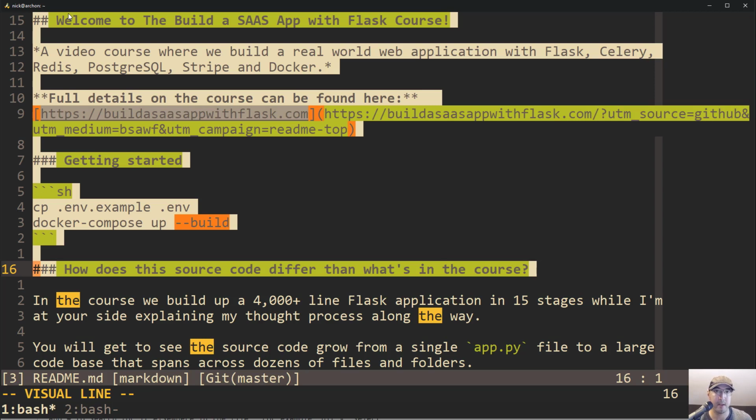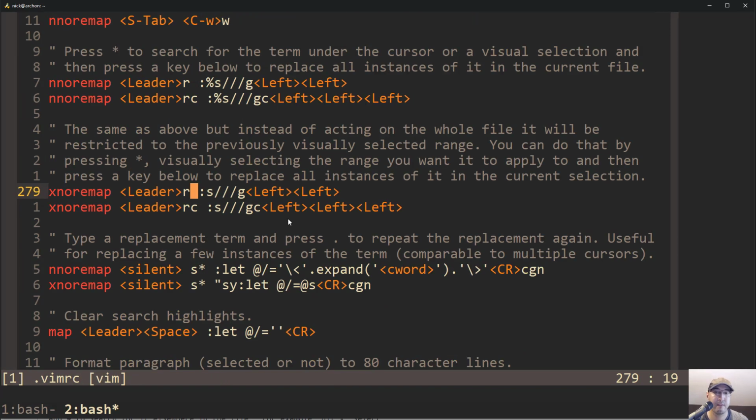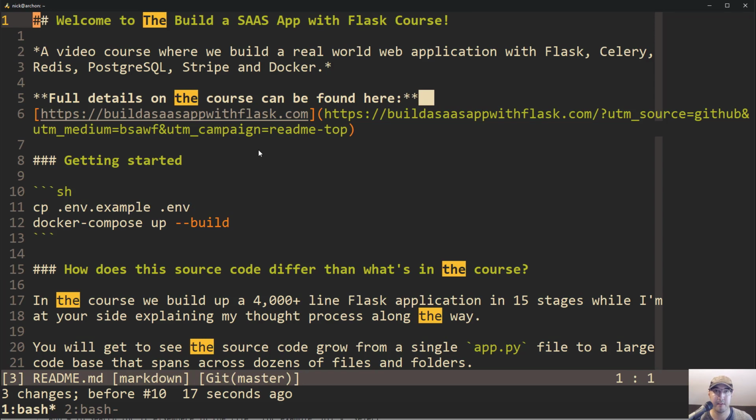Now I can do my leader R, and then I can just do capital foobar. And we can see now that we have a capital foobar here, here, and here, but the other ones did not change. So that behavior is actually thanks to this key binding here, instead of the visual star search. That is unrelated, but that is something that is useful. But let me go and undo that a couple of times here.